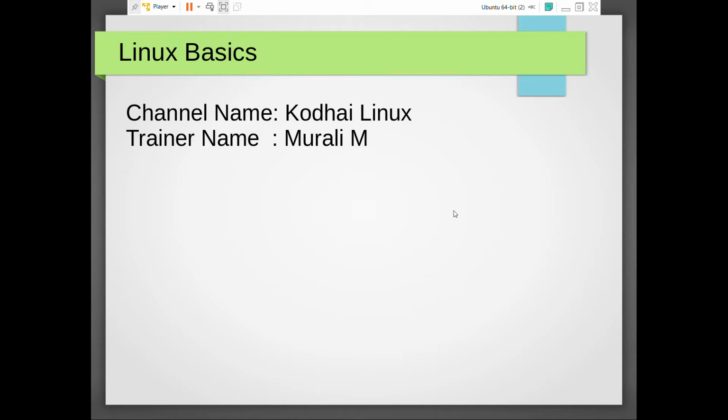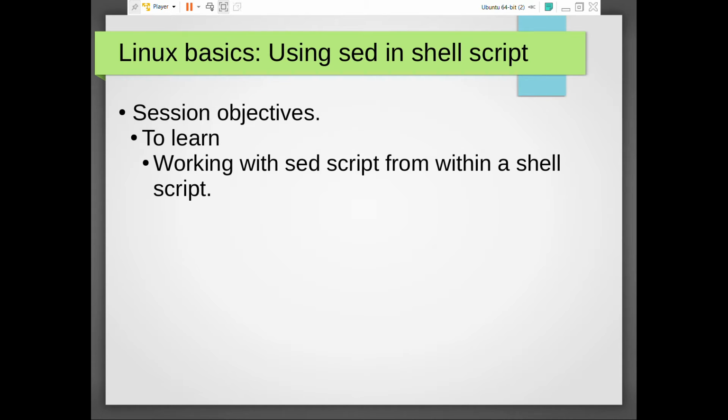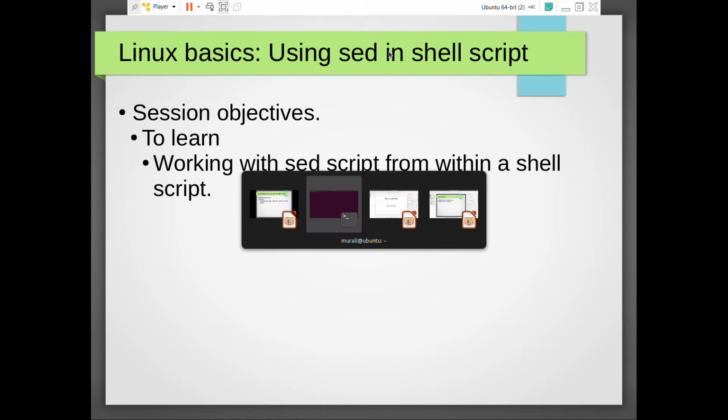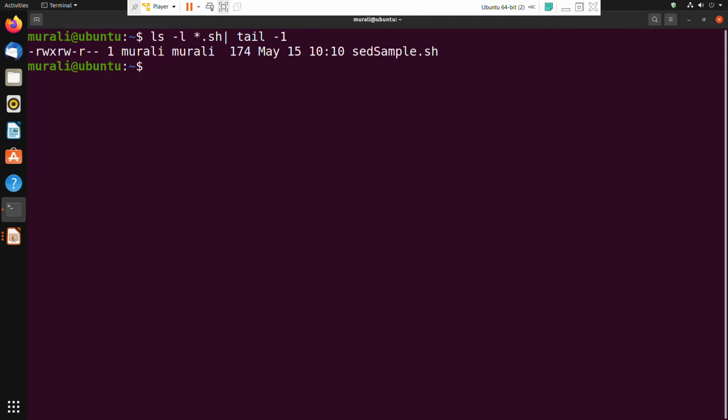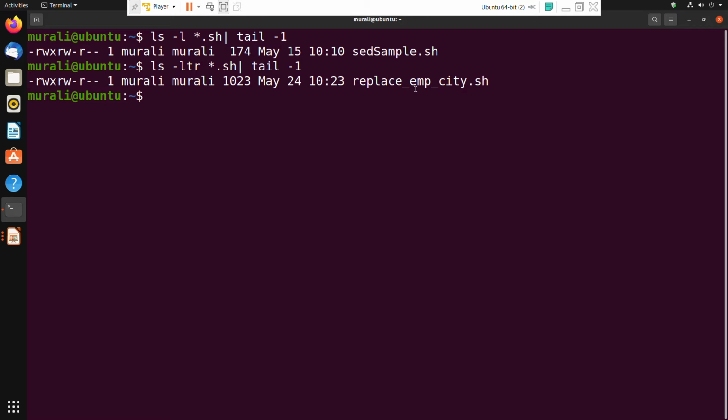This session we are going to learn how to call a SED script from within a shell script. Let us start working on this. Okay, so let us look at the script, replace empcity.sh.